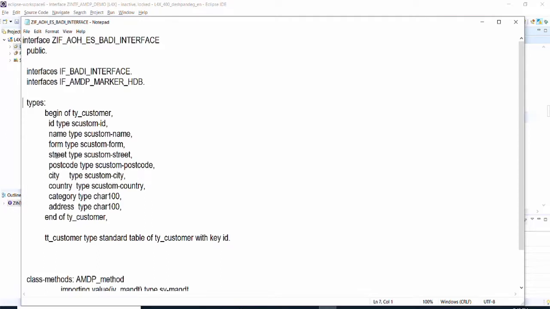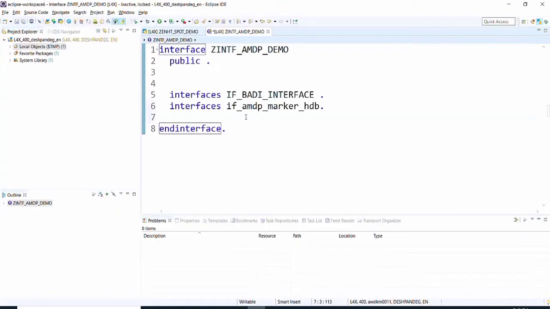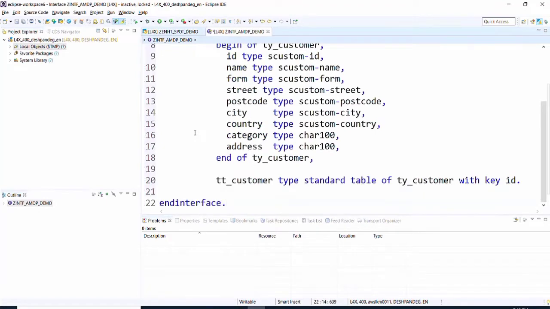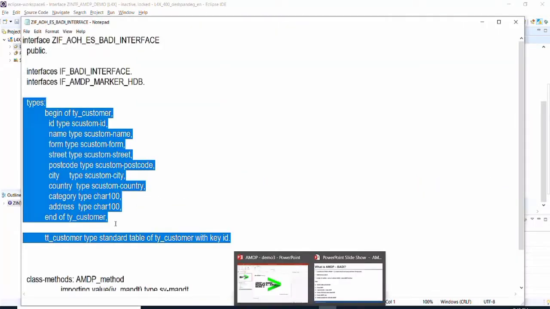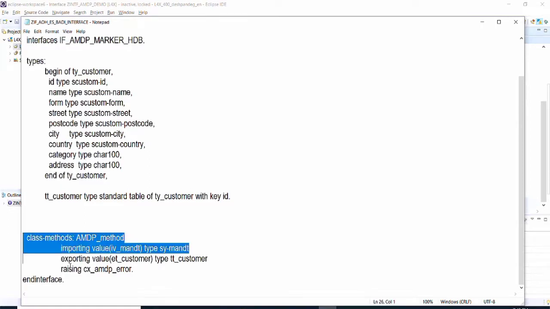So I am going to copy this code, and I am going to paste this in my interface. So here is a type definition, and then I am going to define the method. So here you can see this is a method definition. Obviously, since this is an interface, it will have only a method definition. So this is a class method, that means this is a static method, and the name of the method itself is AMDP underscore method. So I will copy this code.